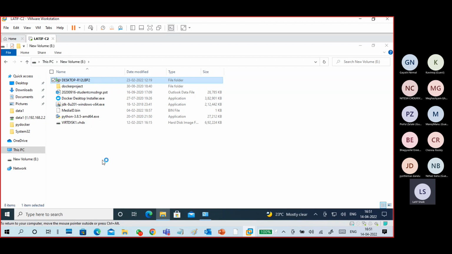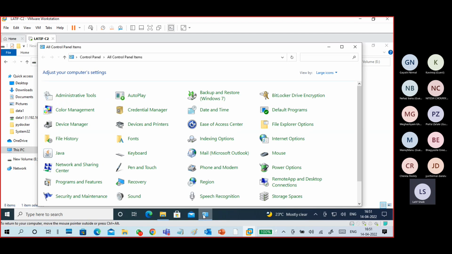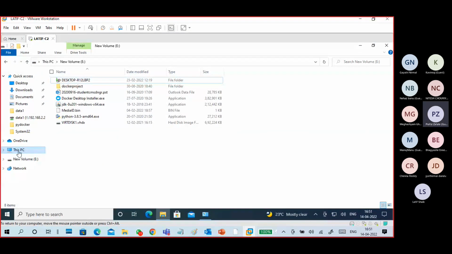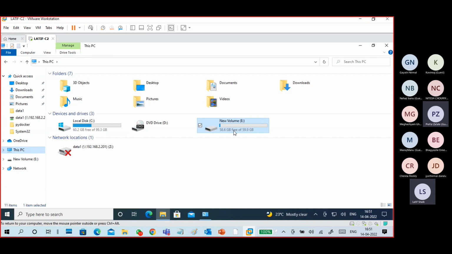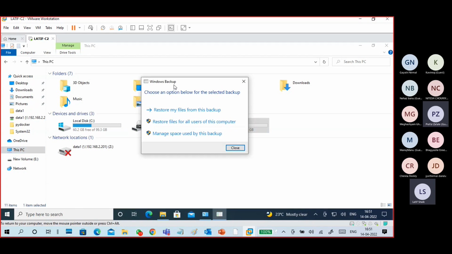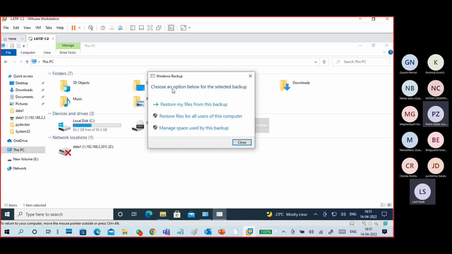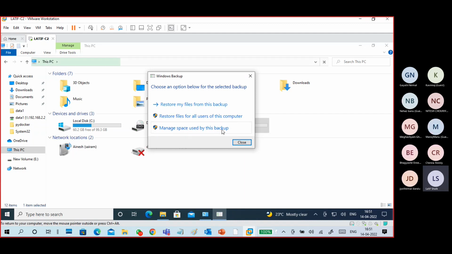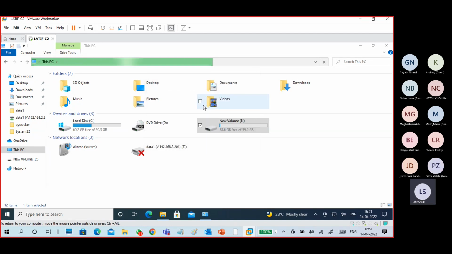If you double click, it will ask whether you want to restore the backup. It is taking a lot of time. Why? It's okay, I will see that later. So yeah, it is open. See, it has already taken a backup. We already did one or two backups here. Restore my files from this backup. Restore files from all users from this backup. Manage space used by this backup. Okay. So if you want to restore it, just go to restore my files from this backup.